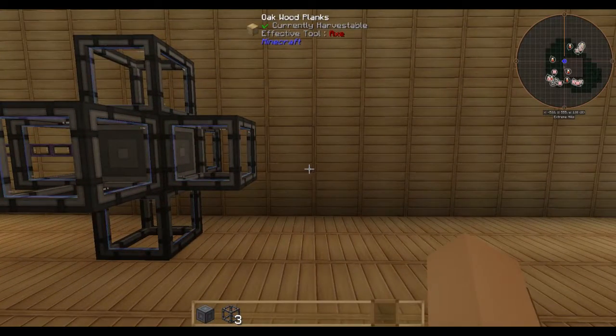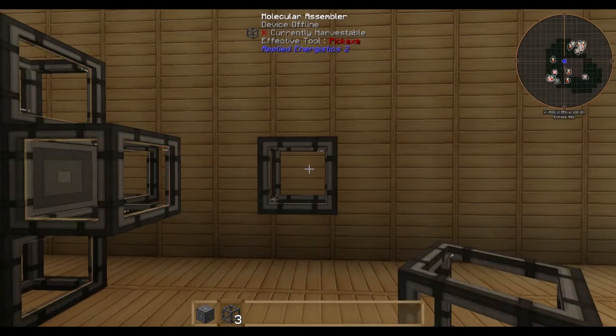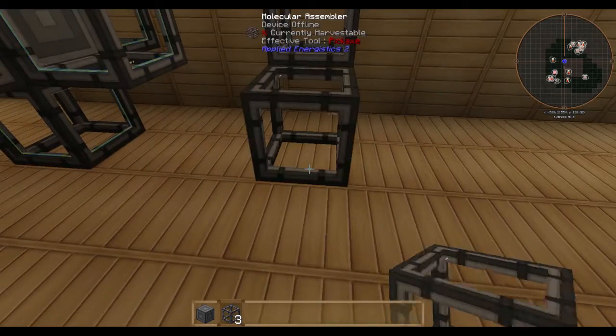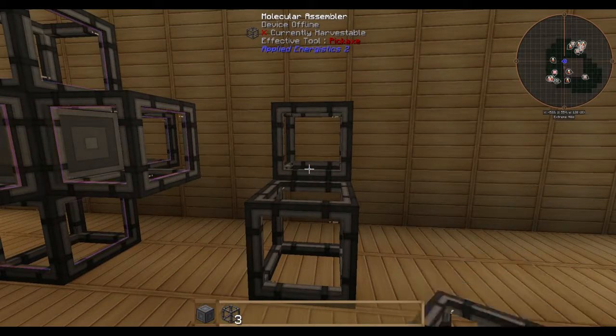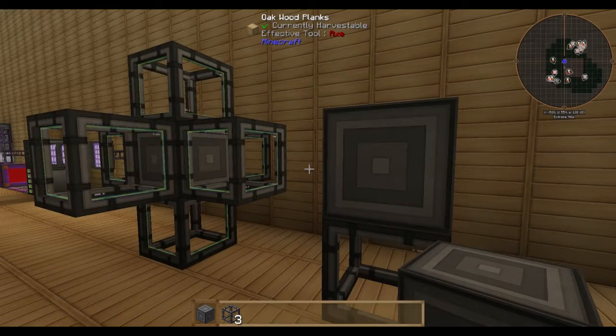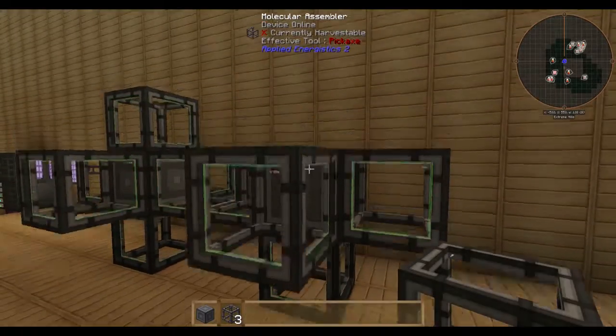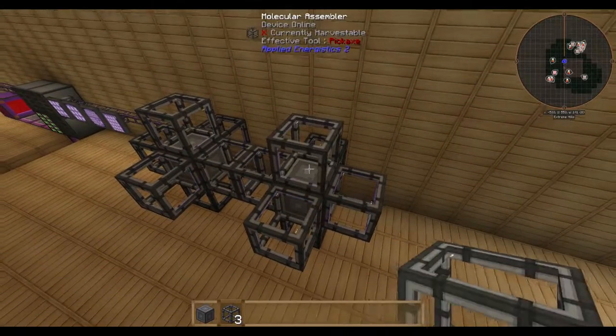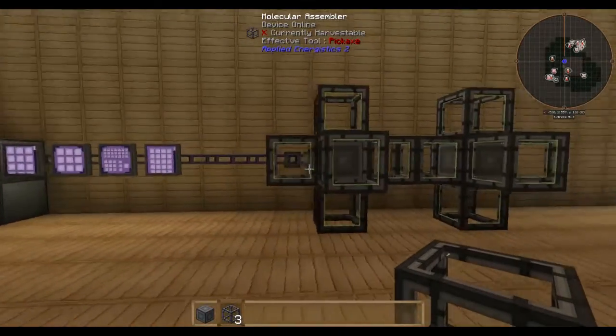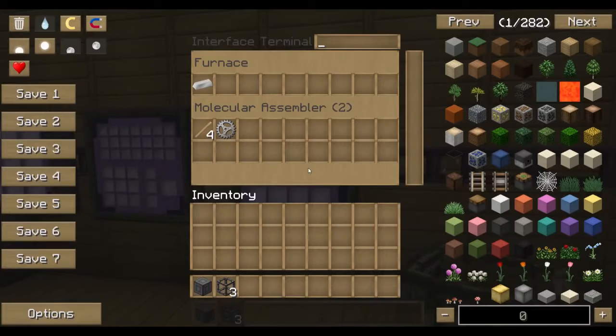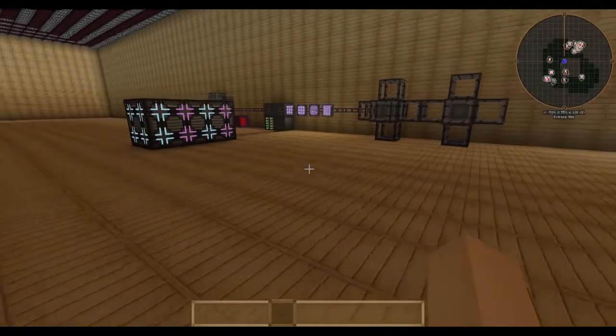Okay, now we're going to place an assembler here, here, here. Now this one will connect them together in the ME system, and then one on top. Okay, so now if we look at these in the interface terminal, you'll see that now I can handle 18 different patterns in the system all ready to assemble.